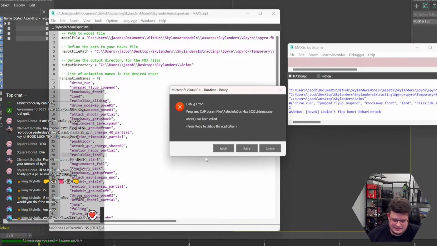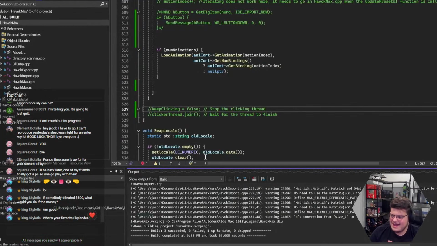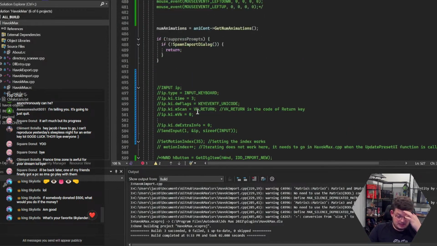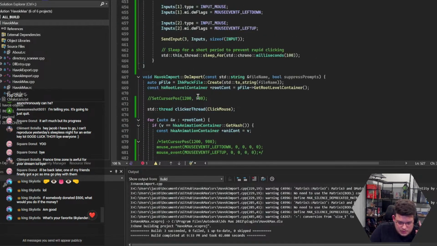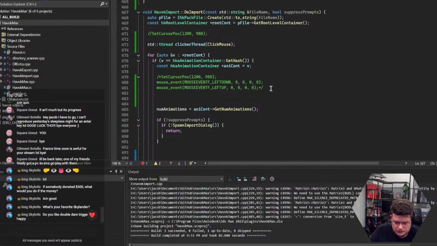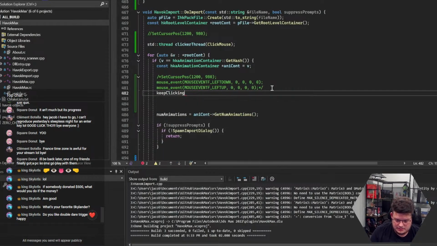Oh, dang. We crashed it. We crashed 3DS Max. We did it. Okay, so clearly I can't do that. But you know what we can do is we do need to say keep clicking is true again. And that's probably up here. So we'll go back up here and we'll say keep clicking is true.